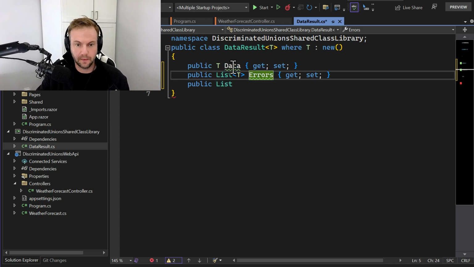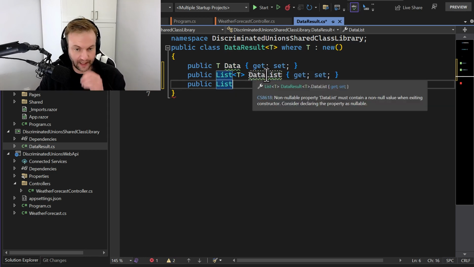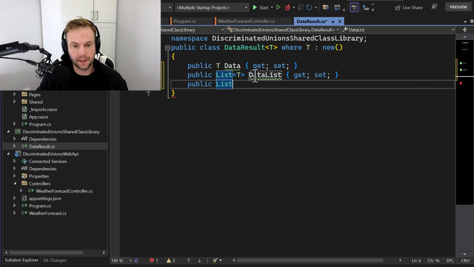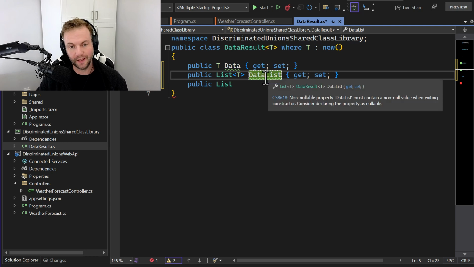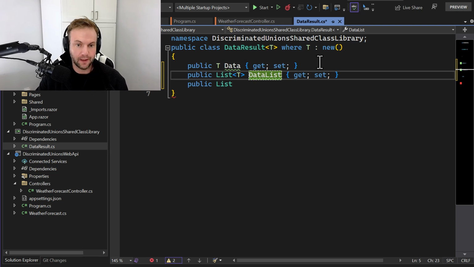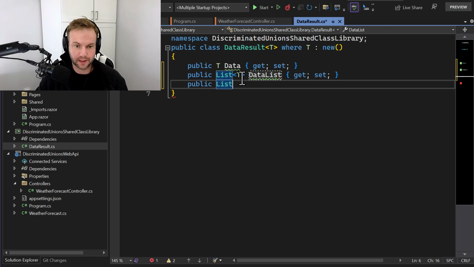I'll just say data list, like if you're returning many. And I think what I do in mine is I only have this, and this is more of a function to return the first one in the list. And I only set the list because having ones that are lists and not lists is just easier that way. But I'll just keep it like this to keep it easy.